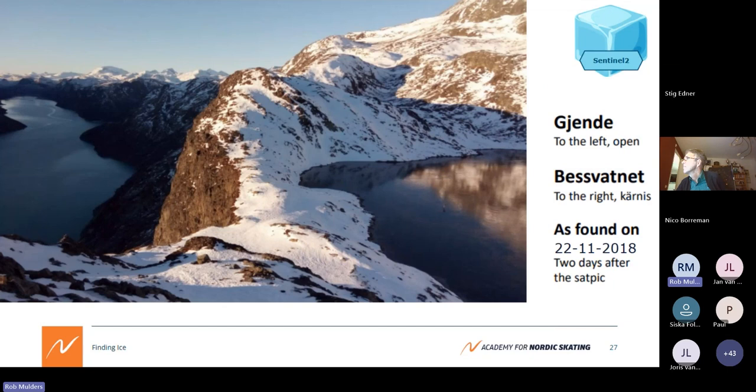This is 2 days after the satellite picture. On the left you see Gjende. It's open water, like we saw on the satellite picture. And this is the black ice of Besvatnet in Norway. And as you can see, the proof that it's skatable is here, because I circle now Lars Pettersson, who is skating there on Besvatnet with a magnificent view.